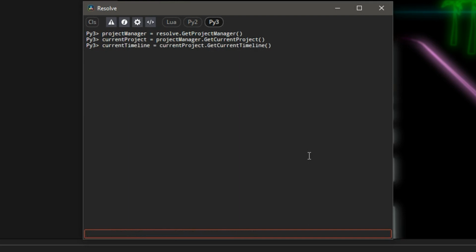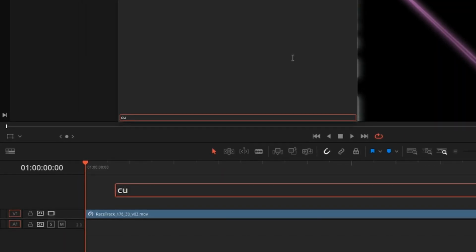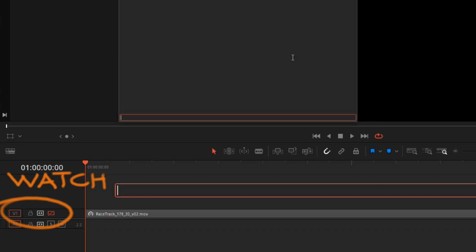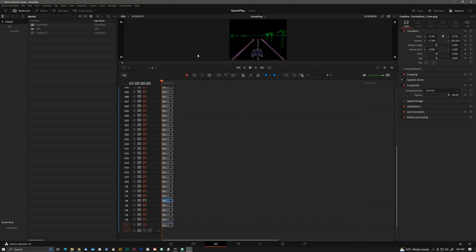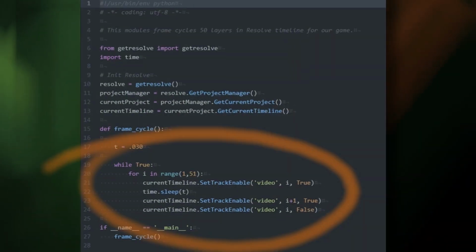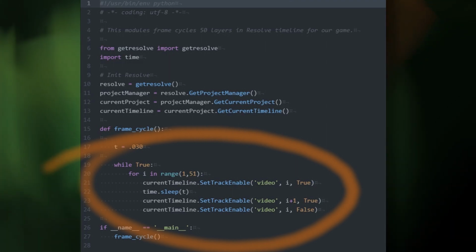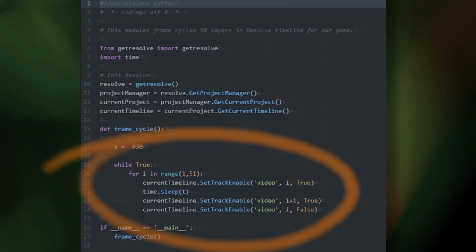Once we have the timeline instance that I called current timeline, we can mute track 1 like this. current_timeline.SetTrackEnable video, 1, False. Or we can unmute it with True. This is how the cycle.py script works. We have an infinite loop cycling through the 50 track index positions and selectively turning them on and off with some strategic time delay in place.